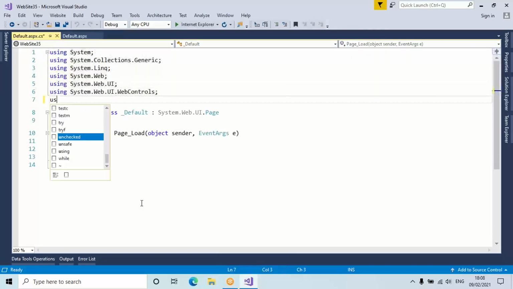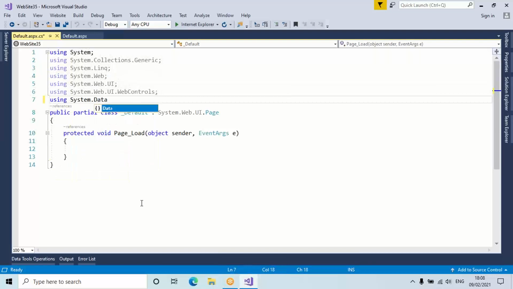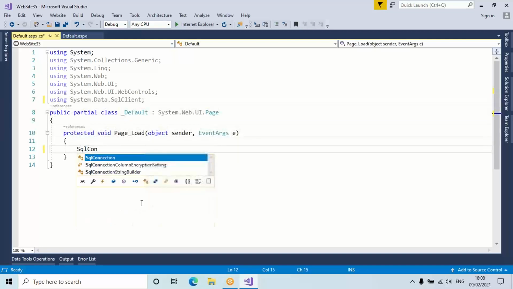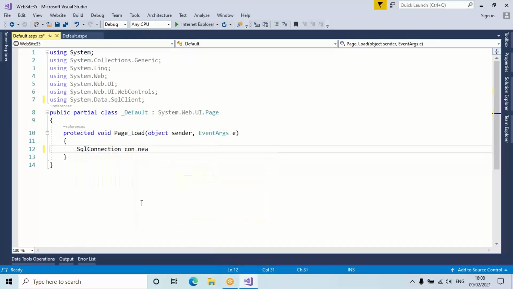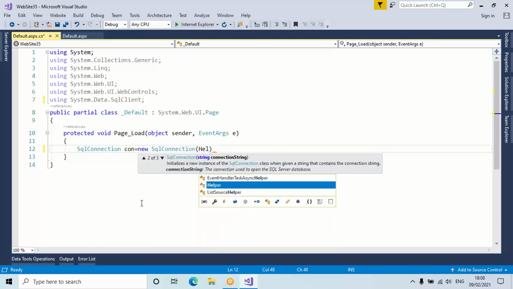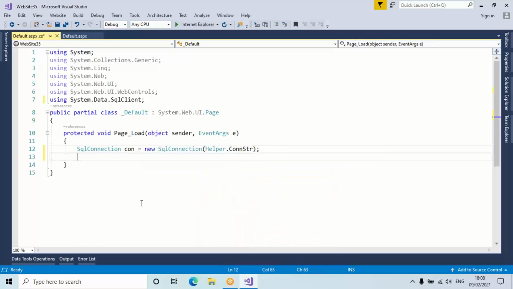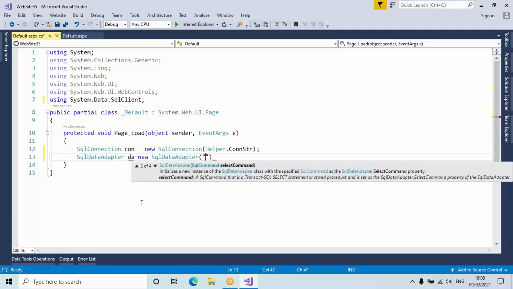Add those namespaces using System.Data.SqlClient. Now here I create SqlConnection con equals new SqlConnection(Helper.connectionString), SqlDataAdapter da equal to new SqlDataAdapter.